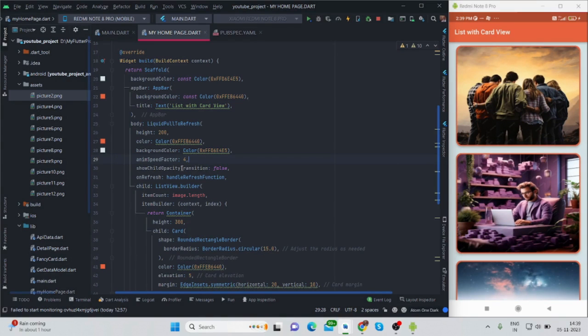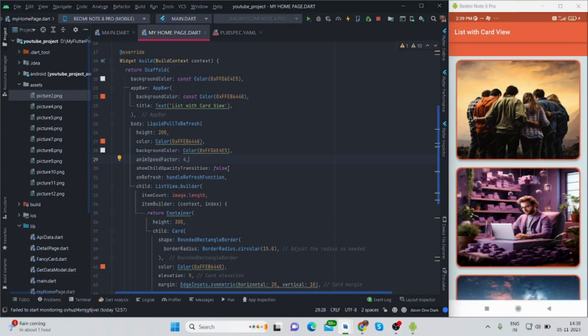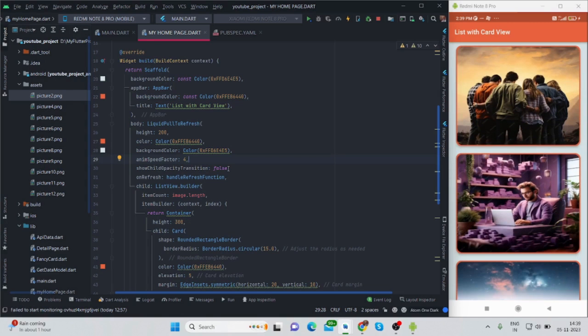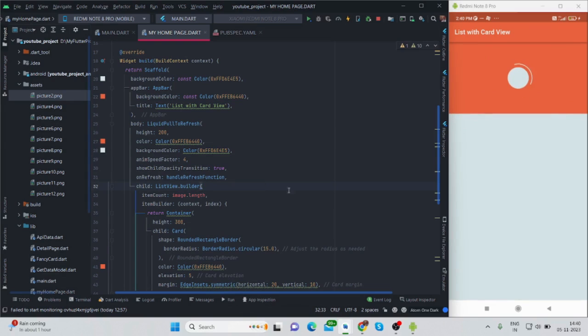Okay, and then show child opacity transition. It is false, that is why my list is also visible while reloading the screen, while refreshing the screen. If I will make this to true, by default it is true. Now I'm making it true, and if I will pull down to refresh, then list is not visible.